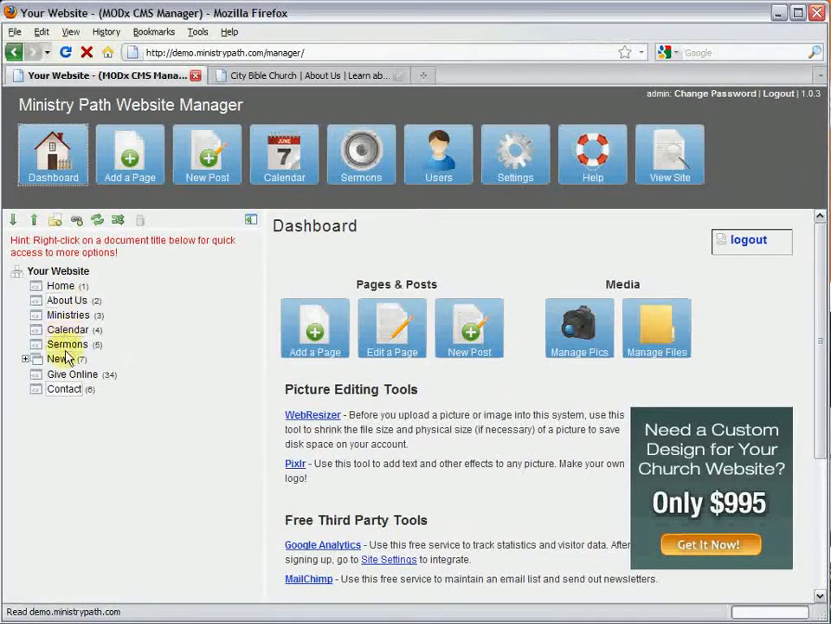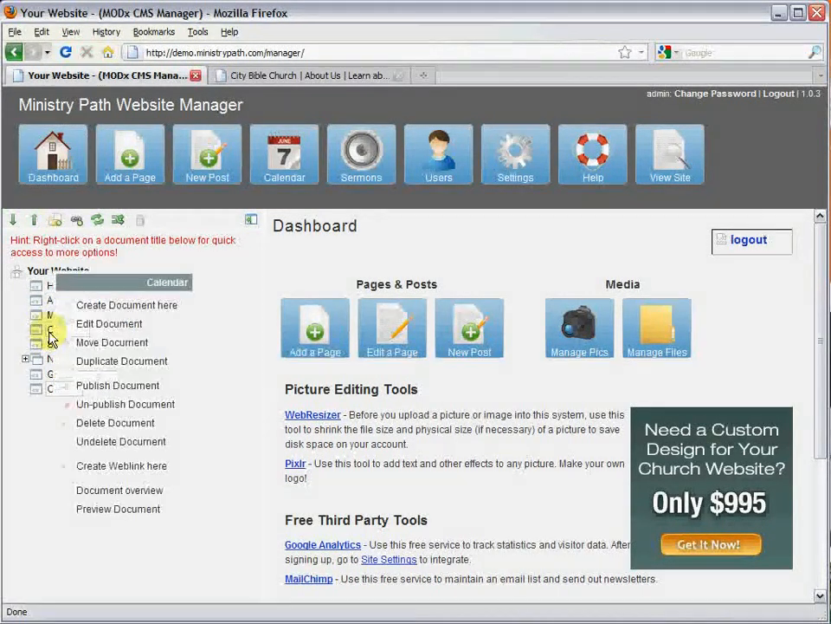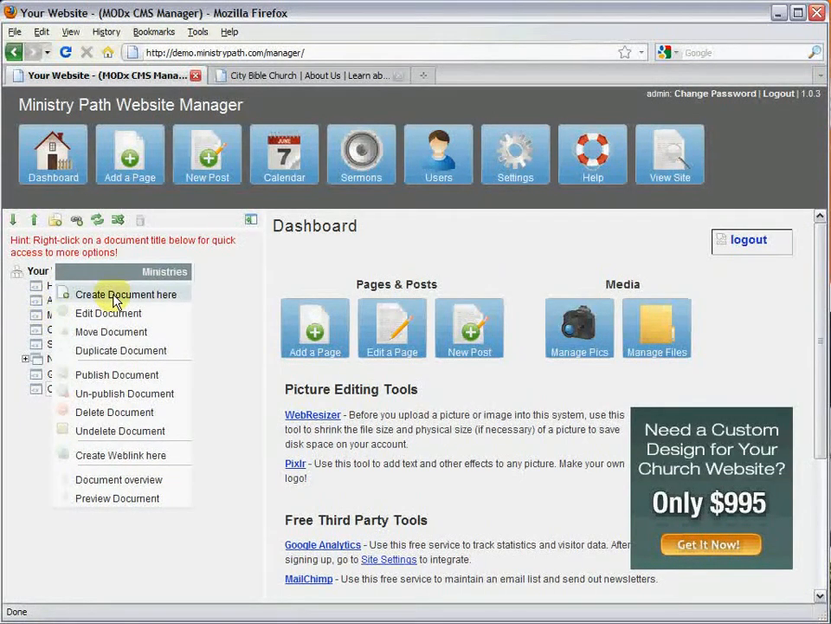So first of all, just choose any document and right click on it. If you're on a Mac, use command click, and that will bring up this context menu that allows you to create a document here. Depending on the page that you clicked on, you can create a new document, a new page underneath that document. You can edit the document, you can move it.